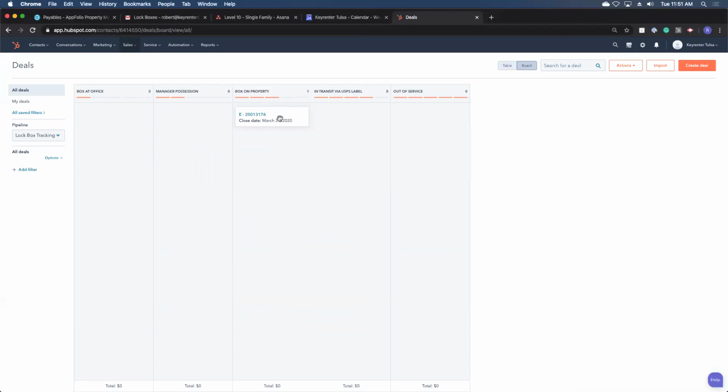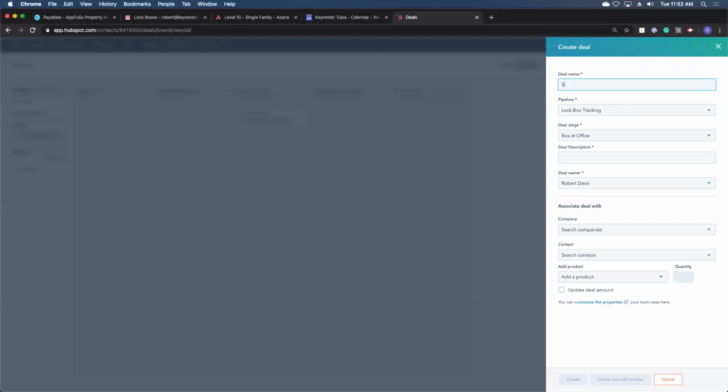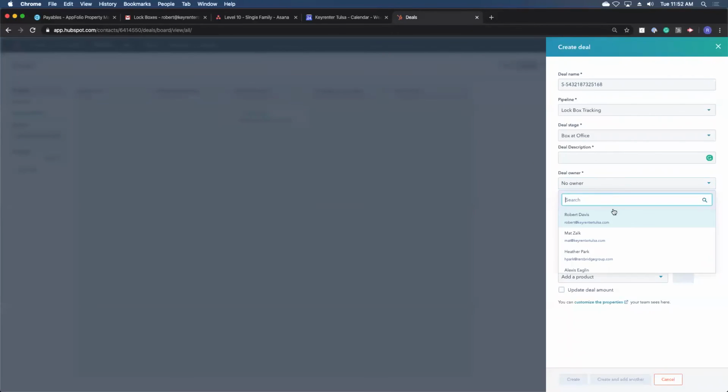And then as we bring in a new LockBox, Matt got two new LockBoxes. He could say, hey, Century Lock dash, blah, blah, blah. And it's at the office, doesn't need a deal description. You can say no owner, which is a cool thing. We could also decide that's like, hey, this is Matt's LockBox. Matt is responsible for this one. And we can kind of go from there.